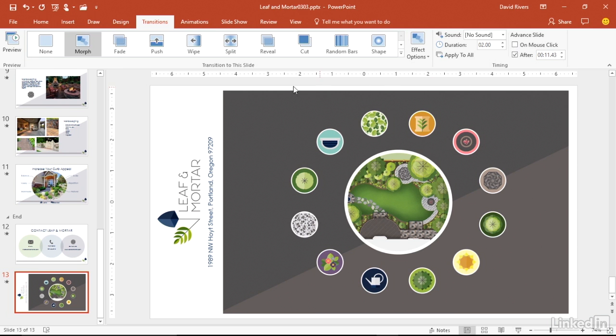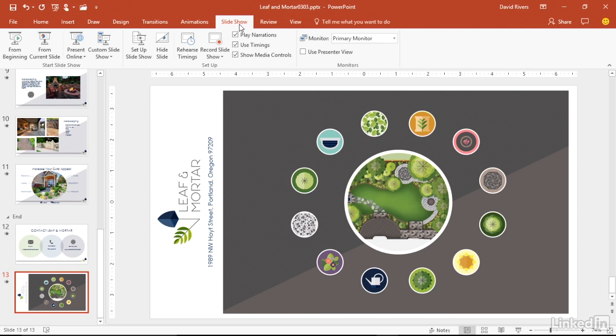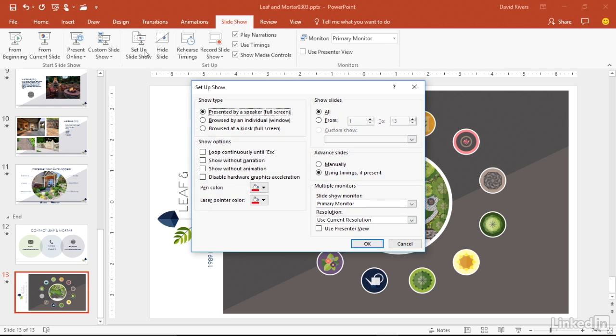And to do that, we need to go to the slideshow tab. Click there and click Set Up Slideshow. It's from here where we choose Browsed at a Kiosk. You can see when each of these is selected, there are different checkboxes down below that will either be enabled or disabled by default. For example, if we go to Browse by an individual in a window, you can see I can't change a pen color. There is no pen color.